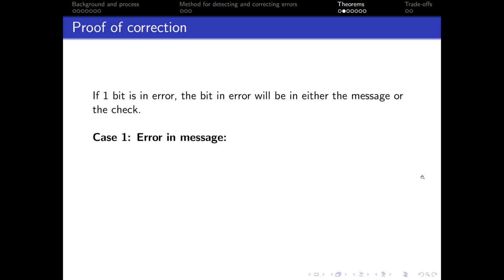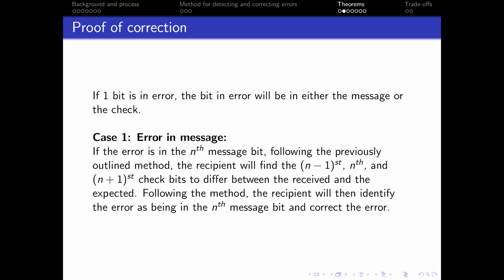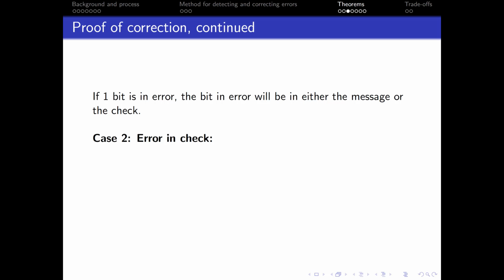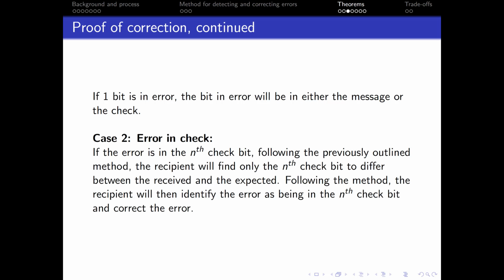So here's the proof. If 1 bit is an error, it'll either be in the message or the check. First case, if it's in the message. Following our previously outlined method, you'll find the n minus 1st, nth, and n plus 1st check bits to differ, and so you will know that that nth bit can be corrected. Case 2, if the error is in the check, you'll find just that nth check bit is what differs from the expected, and so you will identify that as your error and correct it.